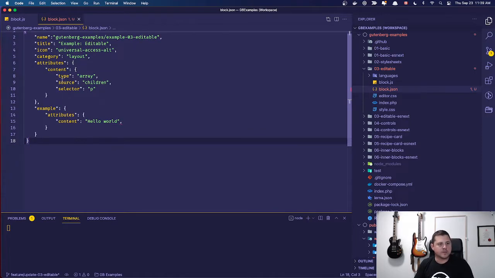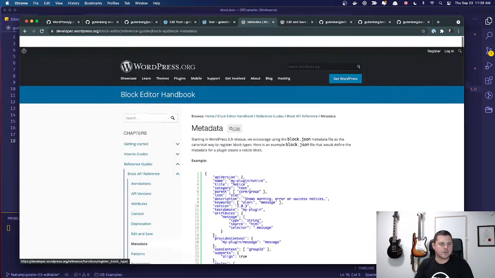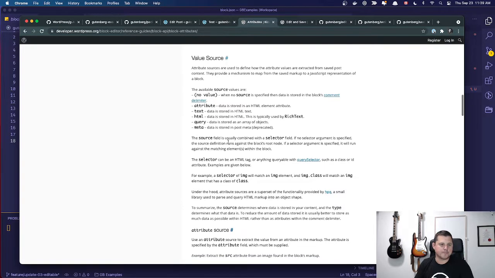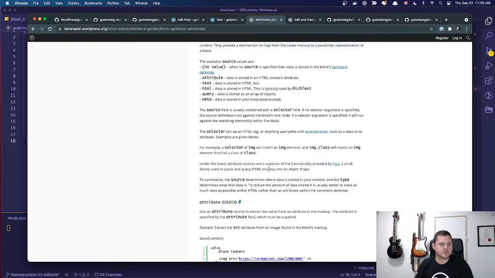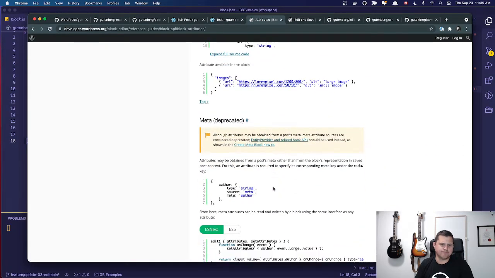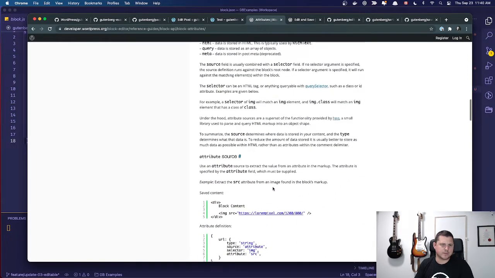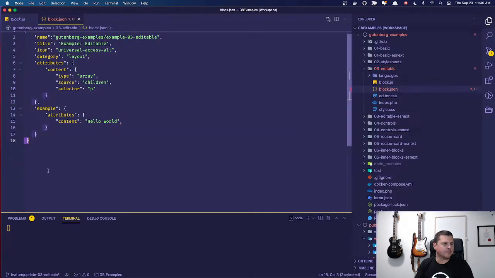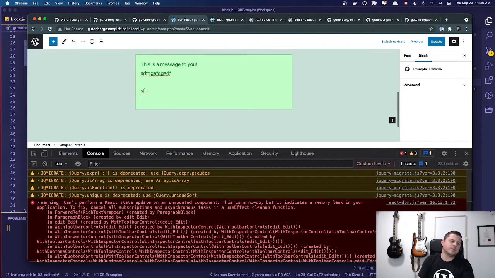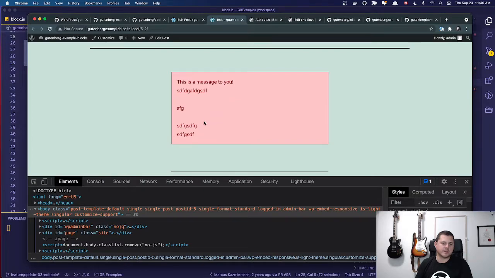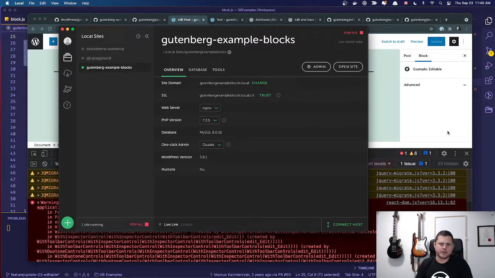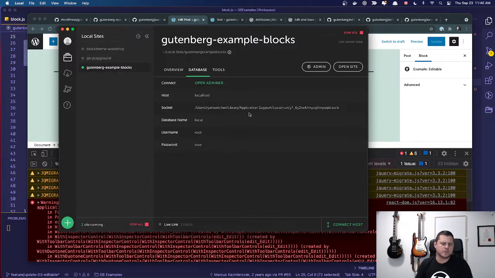So that's our block.json. We've got our example, we've got our attribute. If you look at the way the attributes work, you see we've got the type validation, the value source. Source is children. Oh, there's some documentation in here. This is going to be all the children in the updated display. What am I trying to show here? Let's just get back into it. Okay, it's just saving.